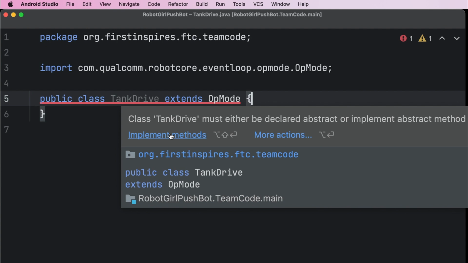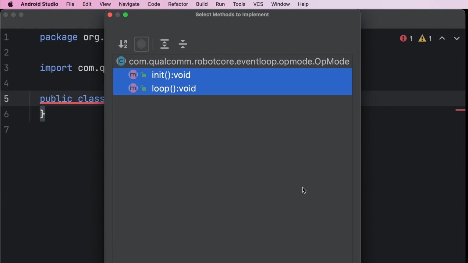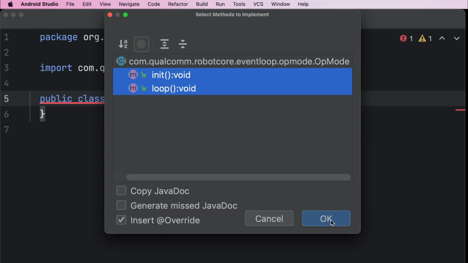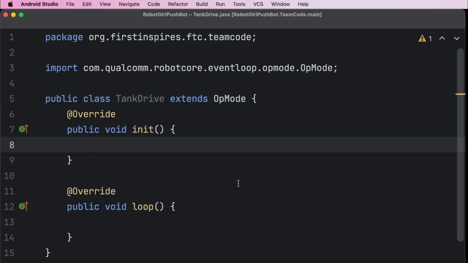Go ahead and click it, and it will pop up a box that asks you which methods to create, or implement. Make sure that both init and loop are selected, and click OK. There, now the red errors are gone.